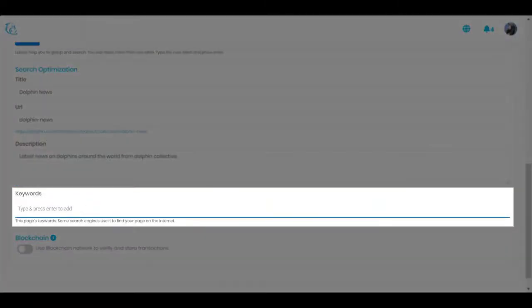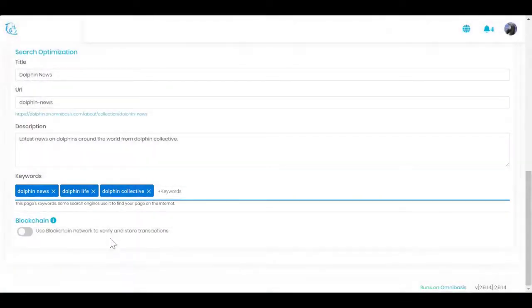4. Enter relevant keywords. Keywords appear in search queries that people enter in search engines. For example, a person might search for dolphin life. The keywords in this search would be dolphin life. To make your collections appear higher in search results, you should try to find out which keywords your customers might use to find your collections, and add those keywords here.